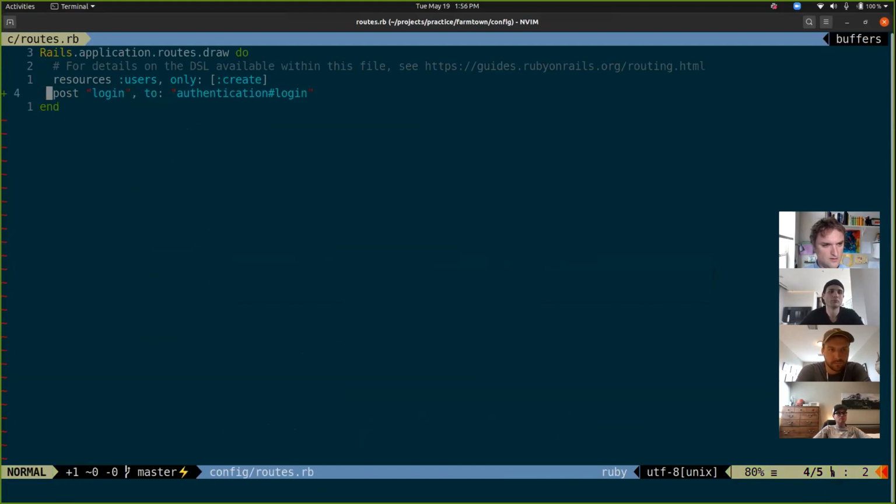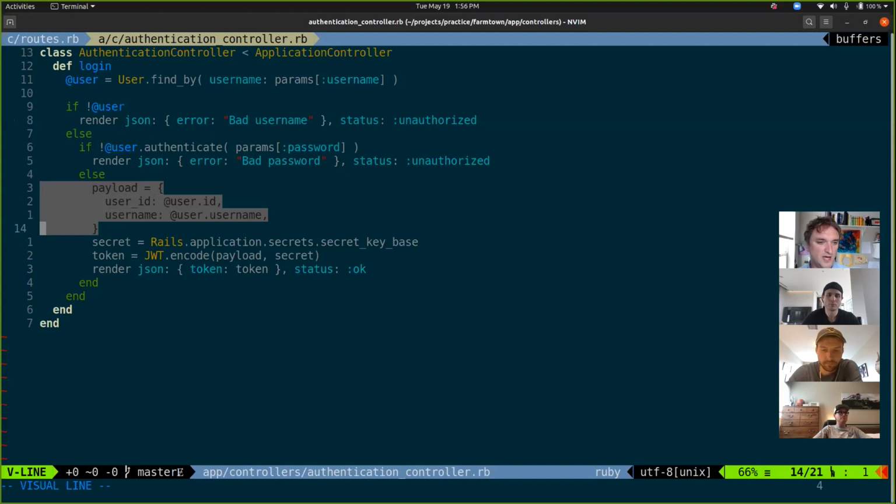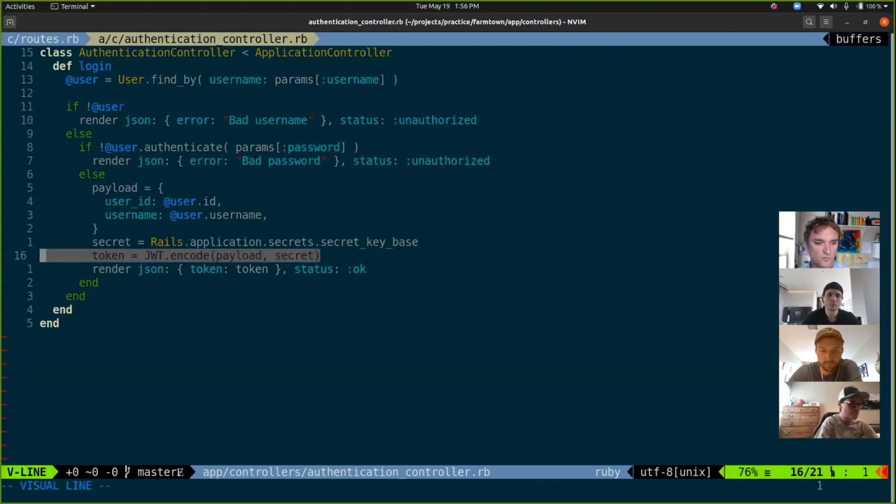We made that login. And while it looks like there's a lot of code in here, there's not all that much new code, really. A lot of this is pretty simple logic. We looked up a user. If the user didn't exist, they didn't give us a good username. We called this magical .authenticate method that we got from bcrypt and gave it the password. If that came back false, we know they gave us the wrong password. If it came back anything else, then we take a payload, we take a secret, we encode it with the JWT gem, and then send it back.